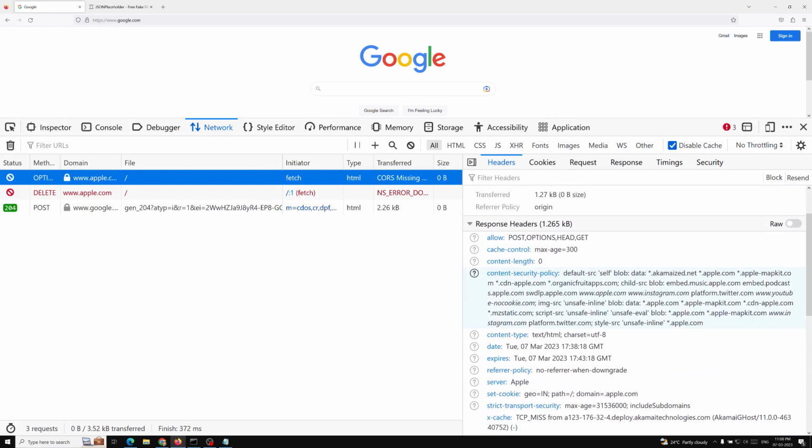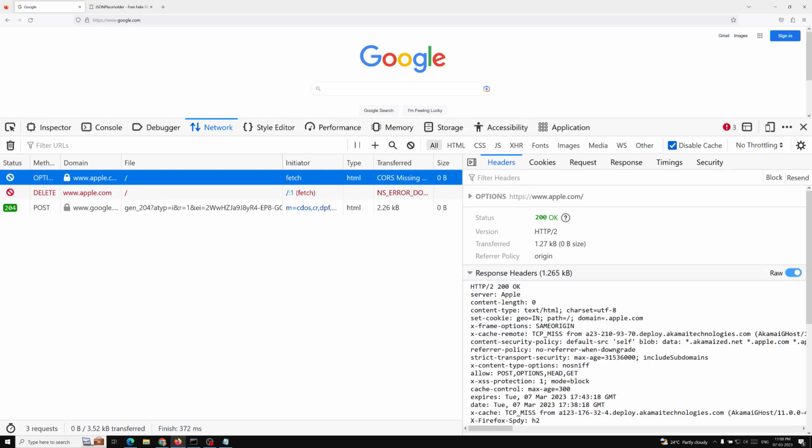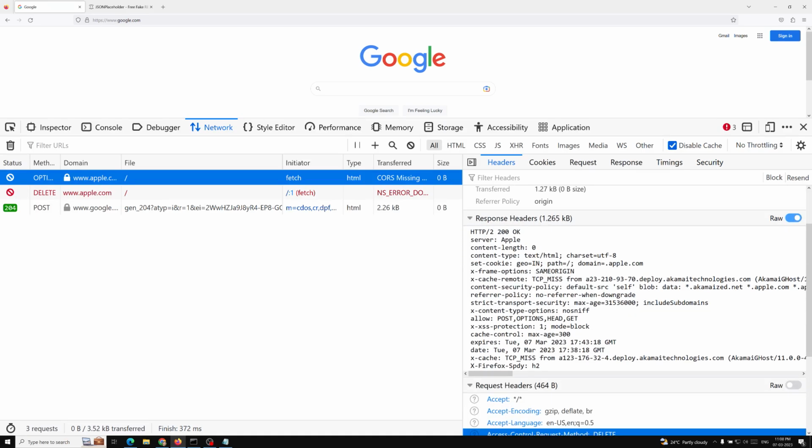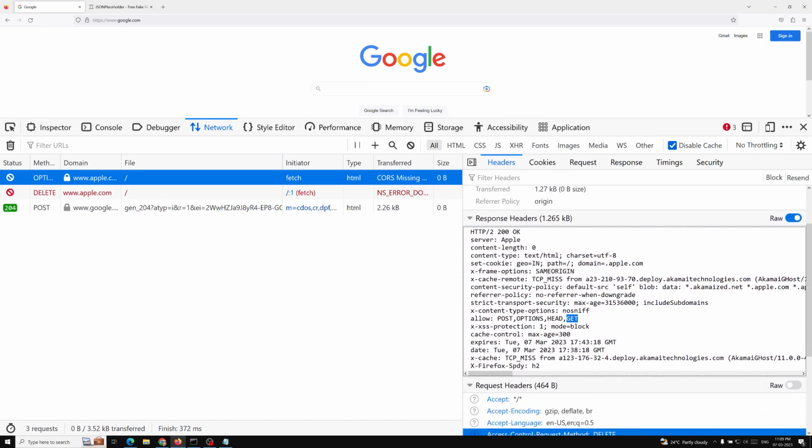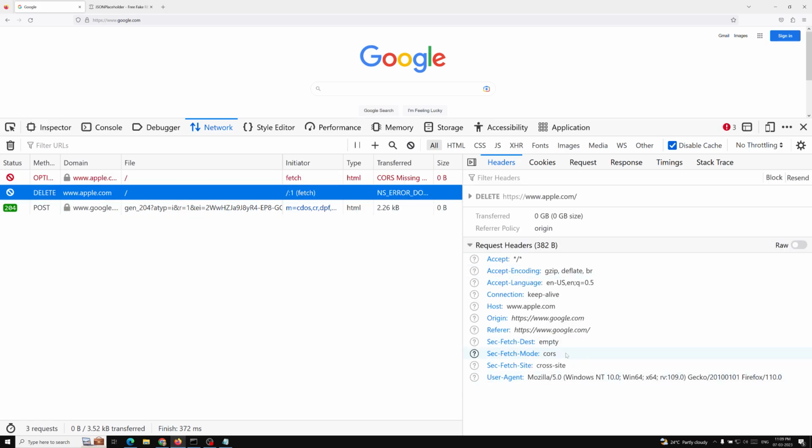Here it will send you the response in such a way that you'll be able to see Allow. The methods that are allowed are POST, OPTIONS, HEAD, and GET. There is no DELETE request for this one. It will also check for Access-Control-Allow-Origin. There is no origin present, and because of this, the DELETE request has failed.